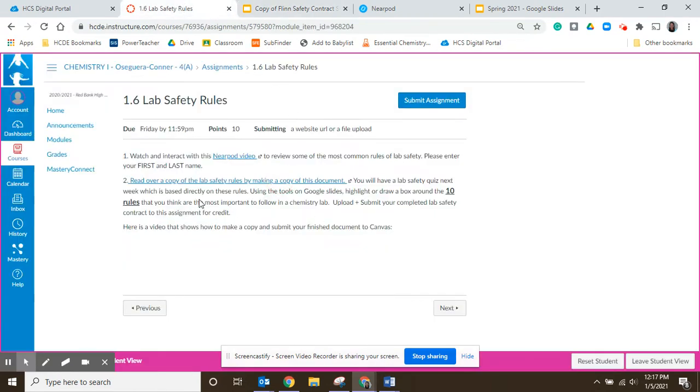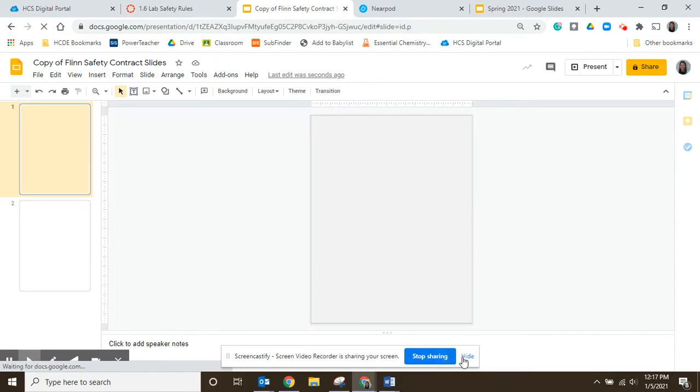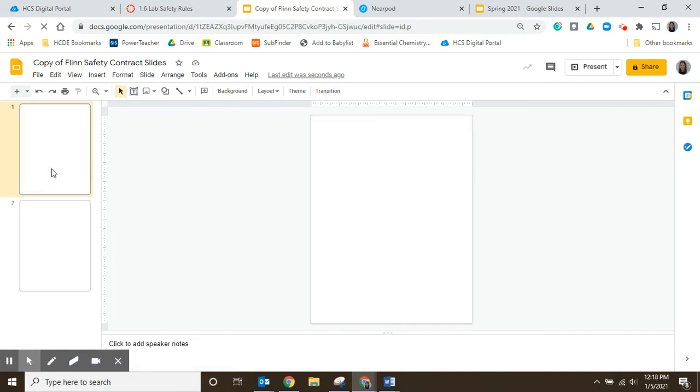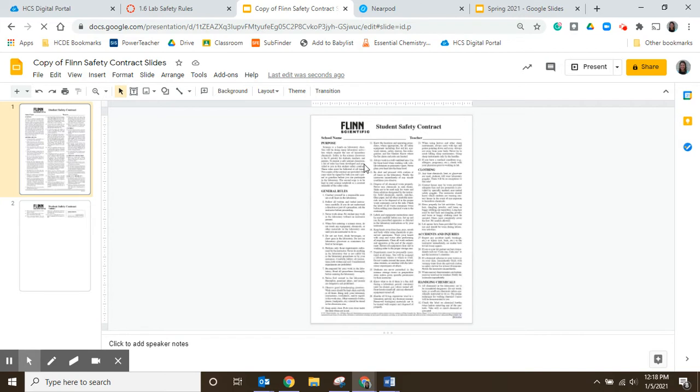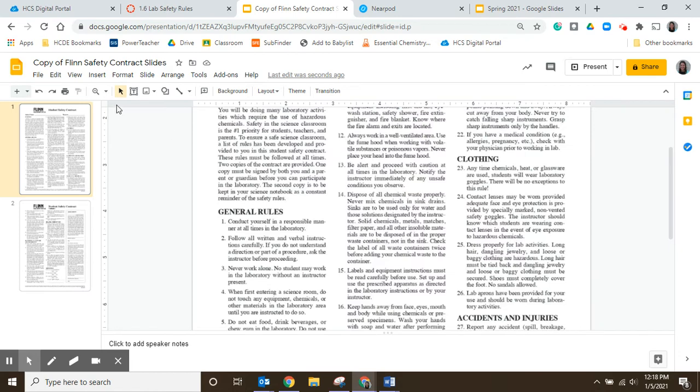So if I go back to my document, it says I need to choose 10 rules that I think are the most important to follow in a chemistry lab, and then I need to save that document and turn it back into this assignment. So if I come back here, we're still loading. And you should be able to see that this is the Flynn safety contract. So this is the same for most of your science classes, and it contains all the most important rules you have to follow in the lab. So if you want to be able to zoom in and see it bigger, you can use this little zoom icon. And I just like to drag and drop, and I can see it a little bit bigger.